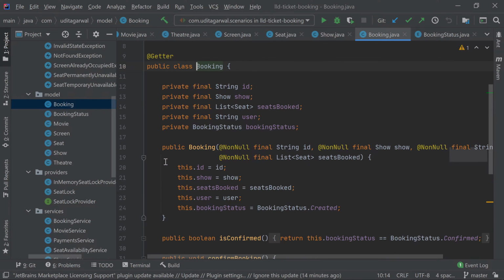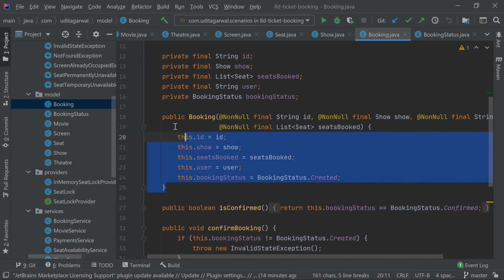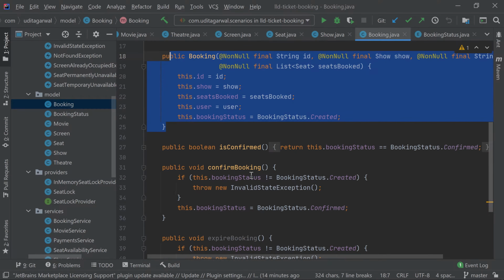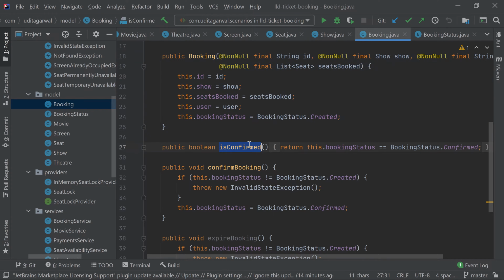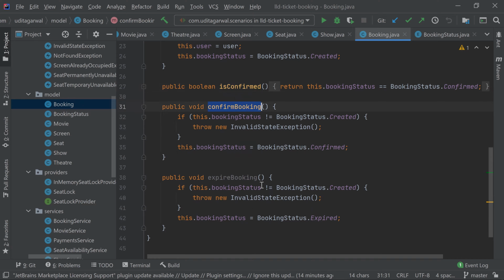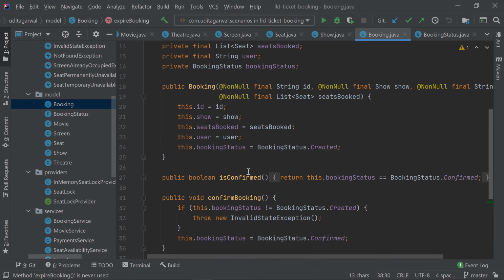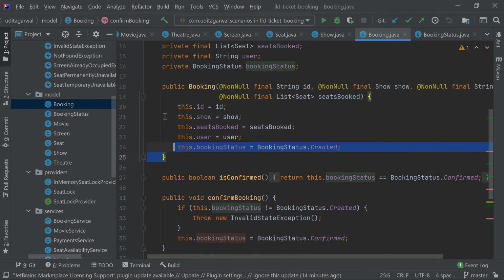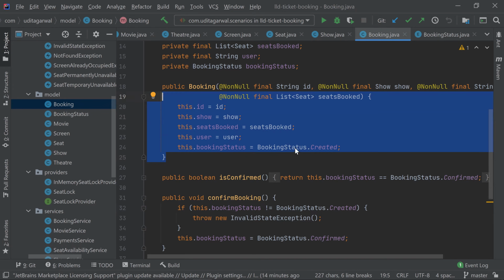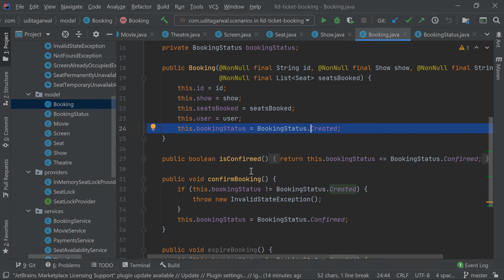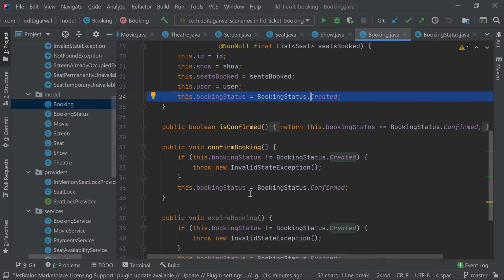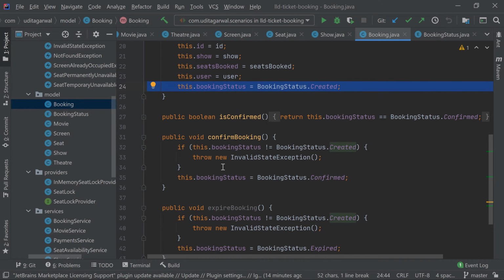Great. Now let's see some of the behaviors of these model classes. So let's say a booking can be created, and a booking can tell whether it is confirmed or not. A booking can be confirmed, a booking can be expired. So you can see a booking can never be explicitly created, right? Because a booking is created whenever the constructor is called. That's when we are calling it as created. So that's why we are not having an explicit method for created. We just have two methods, which are confirm and expire.